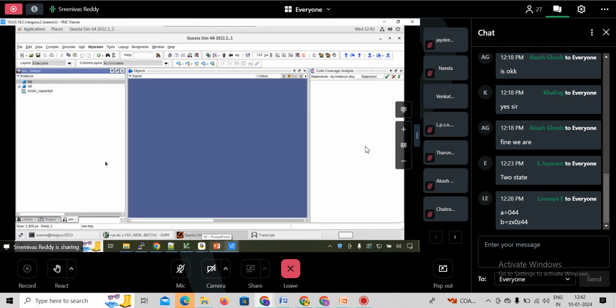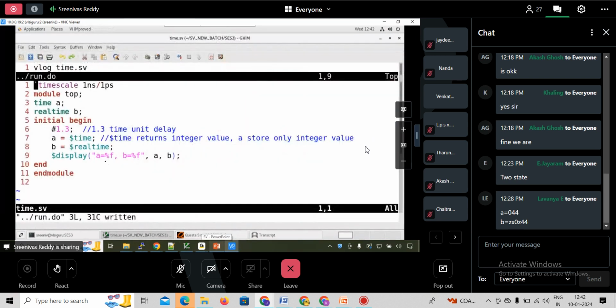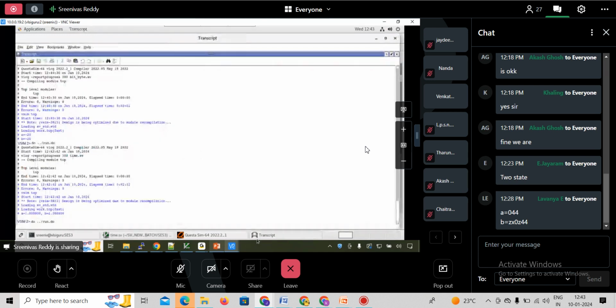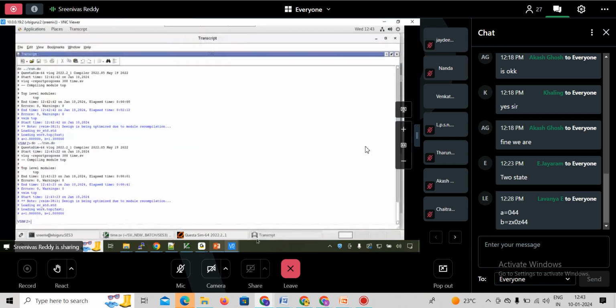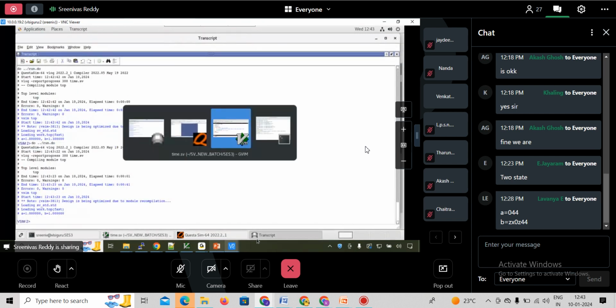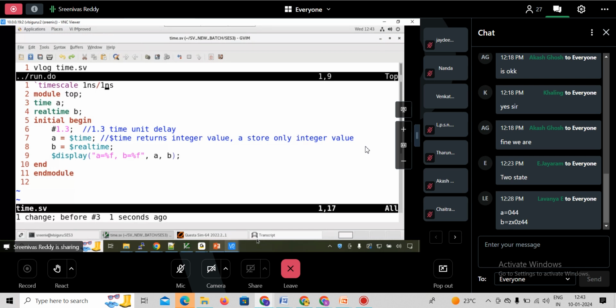Whereas same code, if I use precision as 1ns, tell me what will be printed? A will be 1 only. What about B? 1 only, because precision is 1. You don't have any concept of 0.1, 0.2. 0.3 will be rounded off to 0, because you are taking a precision of 1 nanosecond. You don't have any lower precision. So in this case, both will be printed as 1.0, 1.0. That is why precision is important. You should use the right precision.